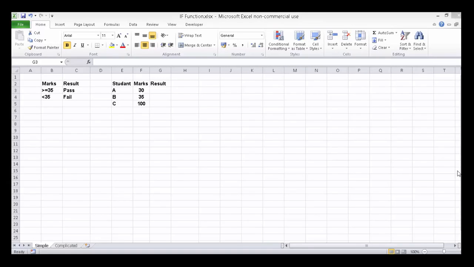Hello friends, today we are going to learn the IF function of Excel. To explain this, I have two examples. One is a very simple example and one is a little bit complicated example. So we will first go with the simple example.